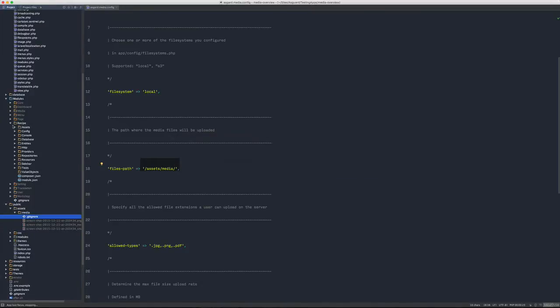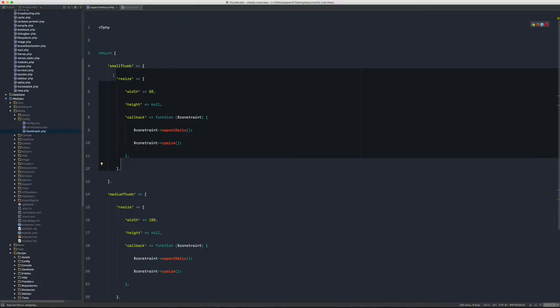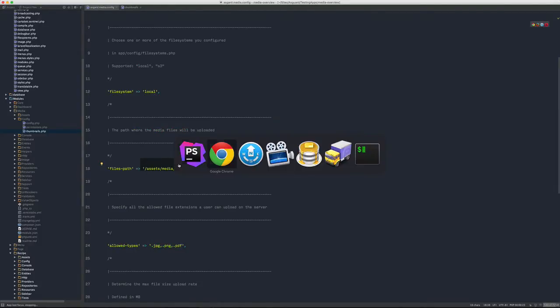So you can see, for instance, in the media module, we have a config thumbnails.php. We have a small thumb and a medium thumb. Those are the two default thumbnails that come with AsgardCms. Of course, you can create a lot more and customize however you want. All these different changes that apply on a thumbnail are all coming from the Intervention Image PHP package, so you can apply any of the filters over there. So that's for the thumbnail part.